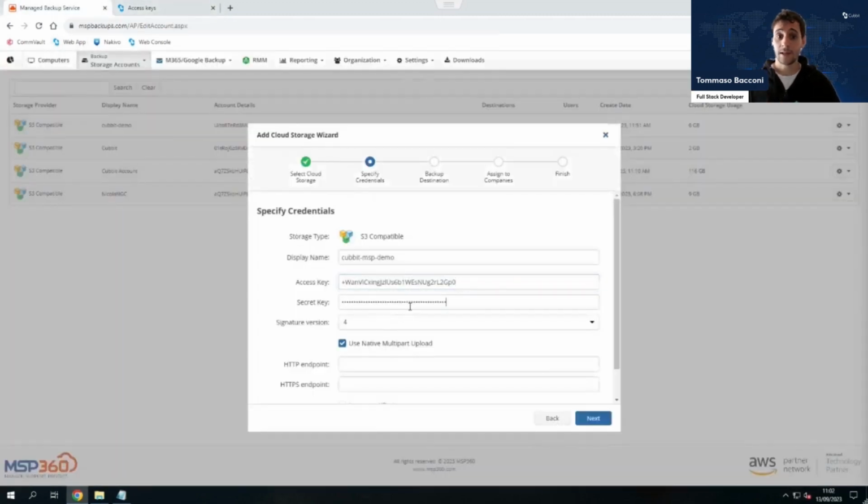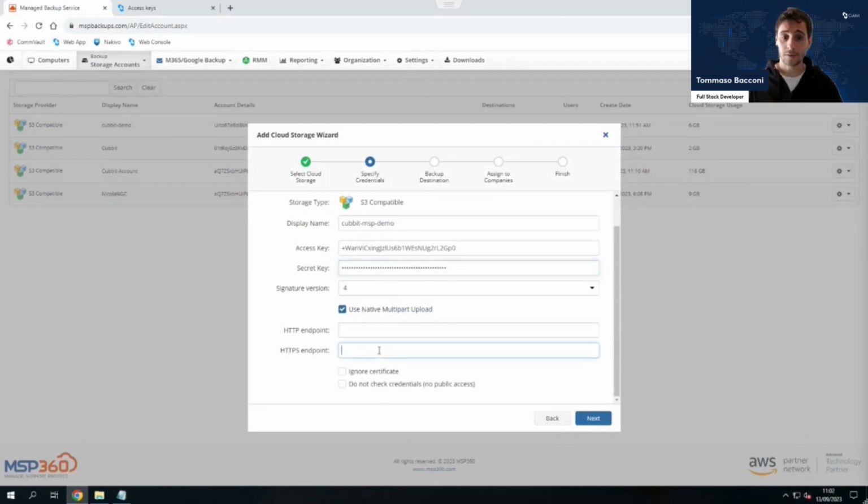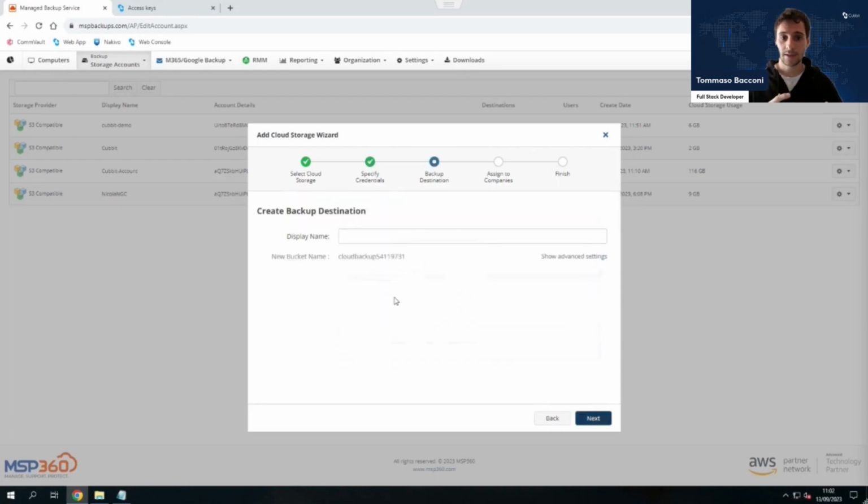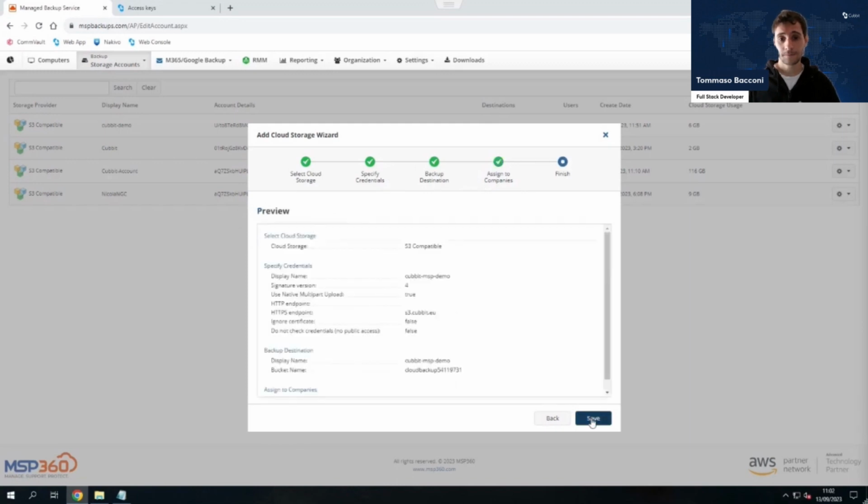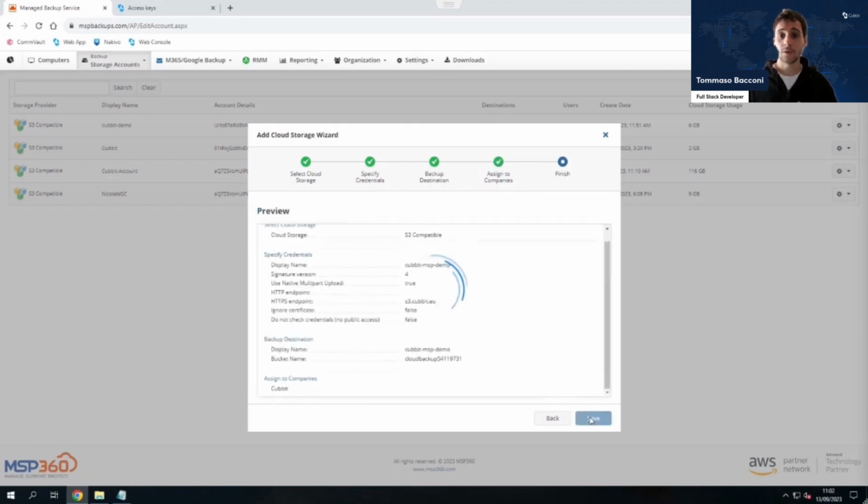If the access and the secret have the privileges to read and write on the buckets, then also MSP360 will have those privileges. They are related to the IAM user that is creating the keys. We need to enter the Cubbit endpoint, which is s3.cubbit.eu, and then we can proceed and put in a display name and then assign the backup destination to a company, since we can manage multiple companies from here. In this case, I just have Cubbit as a company. So I'll select Cubbit, and that's all.